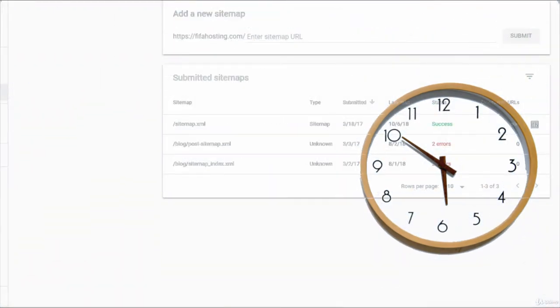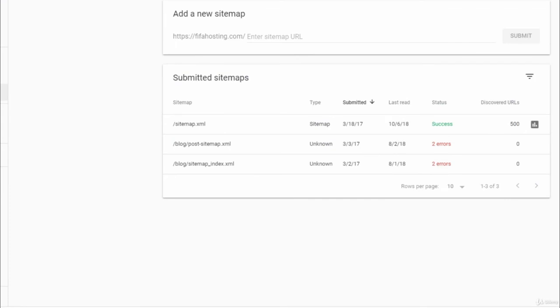Sitemaps. The last section you can access from the dashboard is the sitemaps section. Here you see the sitemaps of your site Google has found and the number of URLs in them. If the sitemap found by Google is different from what you expected it to be, you can submit a new sitemap for Google to use.